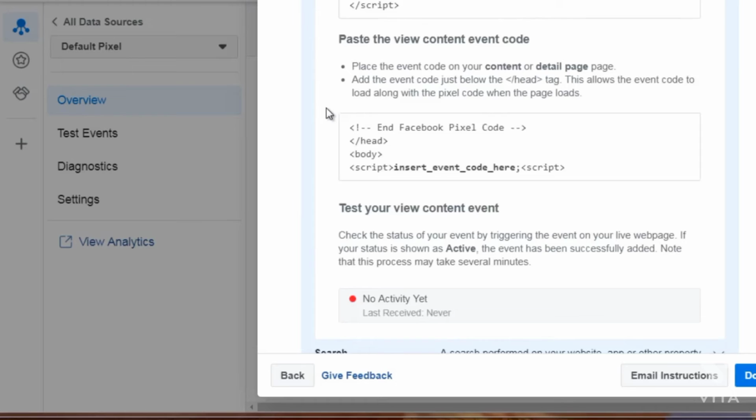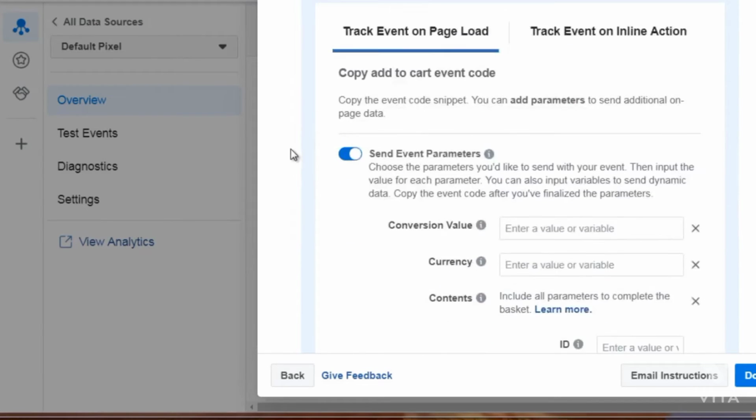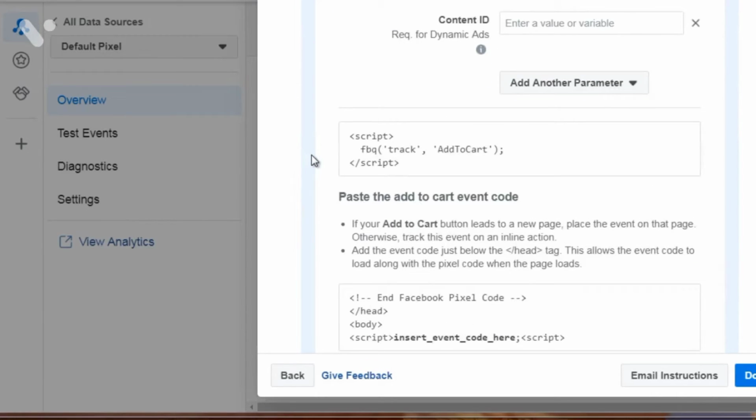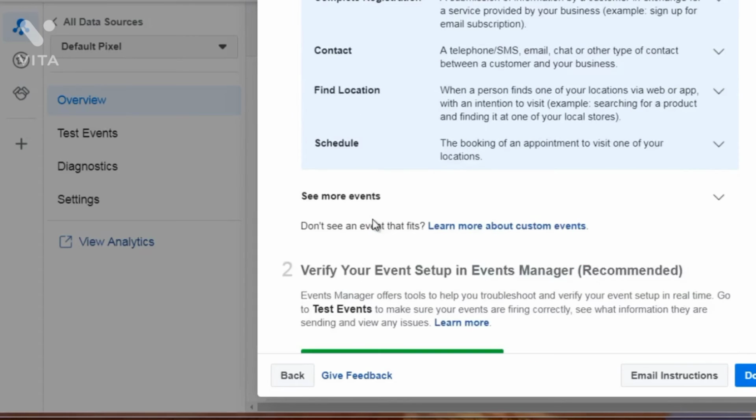If we scroll down here, we see add to cart. You can see that it says fbq track AddToCart. So you're basically going to add this code to the header of that page. Now, don't worry, we'll show you how to do all of that in the next few videos. I just want to give you an idea of how to track every step of the way. So we've got add to cart, and all these other ones that we talked about.